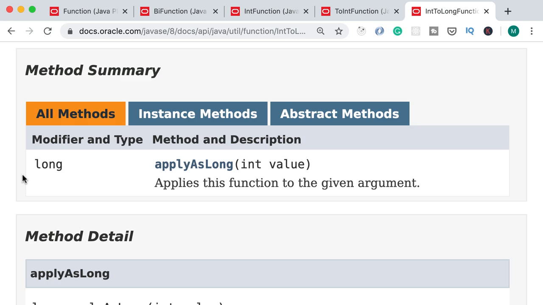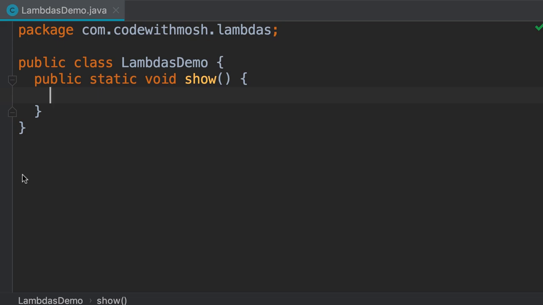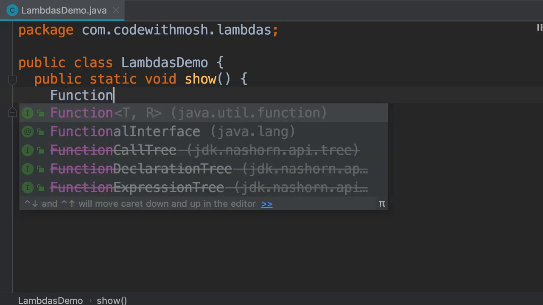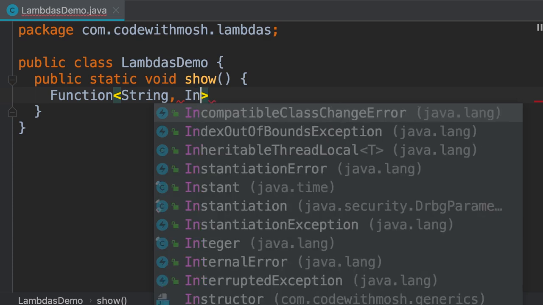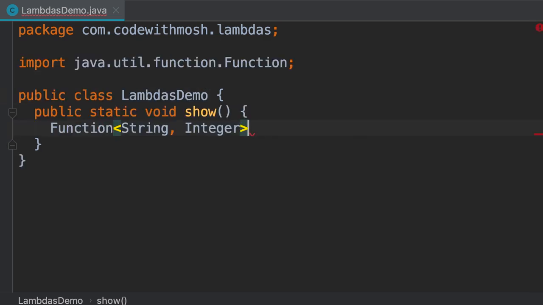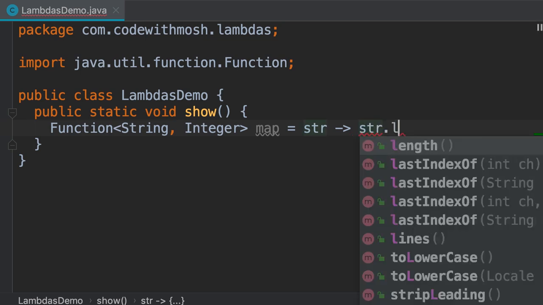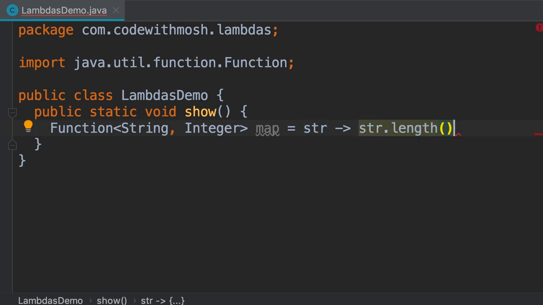Now let me show you how to use the function interface. So let's declare a function that takes a string and returns an integer. So we type function of string and integer. We call it map. Now we should set this to a lambda expression that takes a string and returns an integer. So let's say our parameter is str, then we add the lambda operator, and here we just want to return the length of this string. So we type str.length. There's no need to add a code block or use the return keyword, okay?